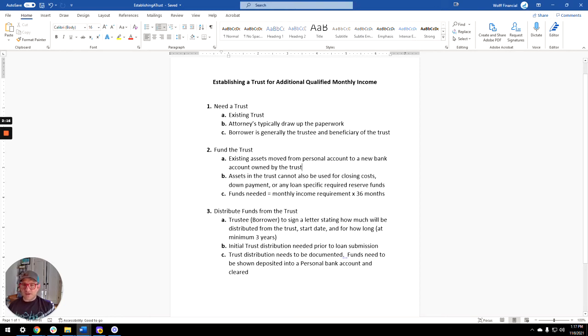Now note that the assets that are in the trust cannot also be used for closing costs, down payment, or any loan-specific reserve funds. So if you need reserve funds for the loan, you need to use funds for closing costs, things like that. You can't use the trust funds, it has to be something else.